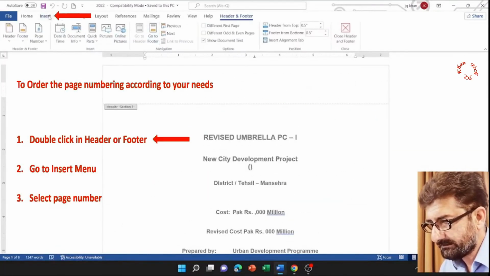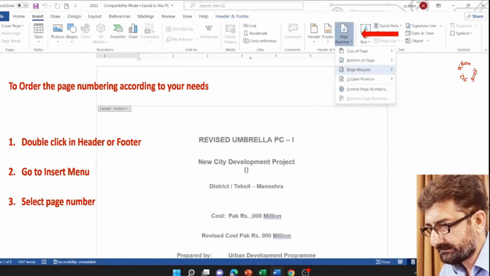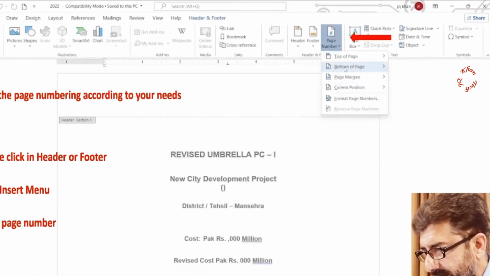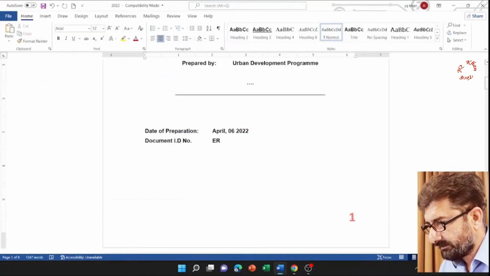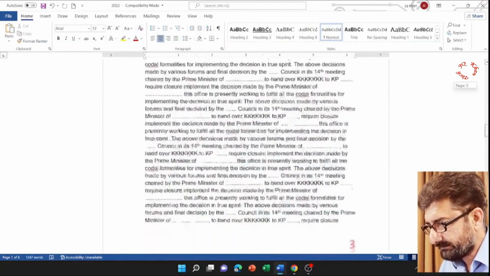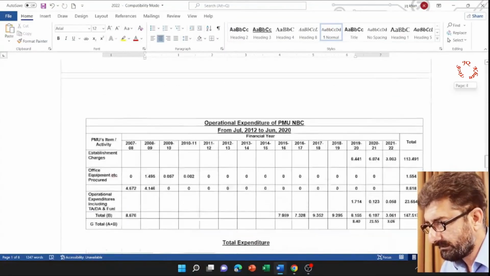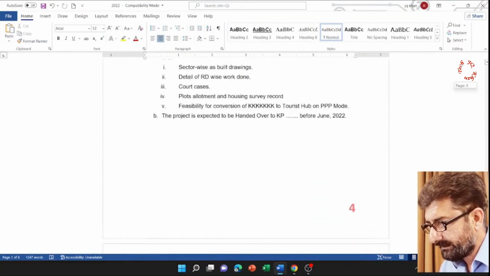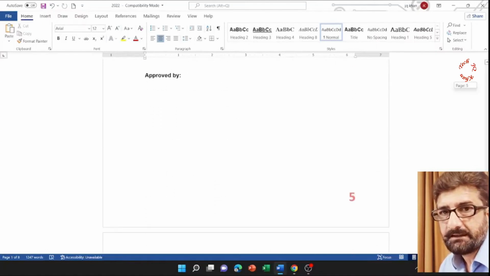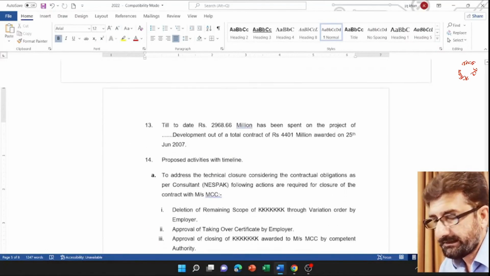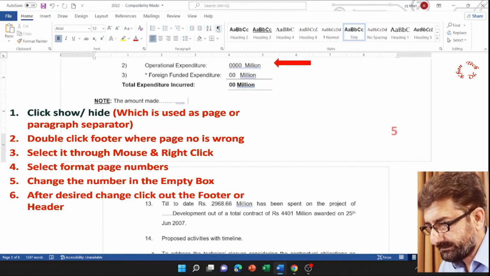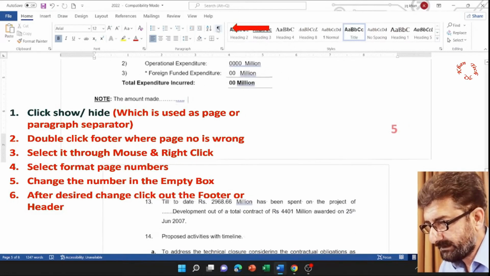So I double click in the header and footer and insert, then page number, bottom right. Now the page number is added. 3, 4, 5 and again 4. So here the number is wrong. Now let me click on page 5, which is correct.